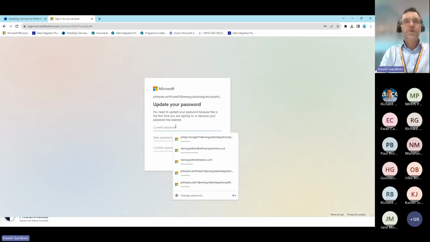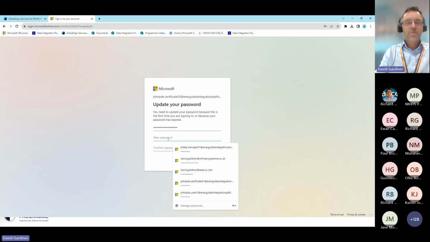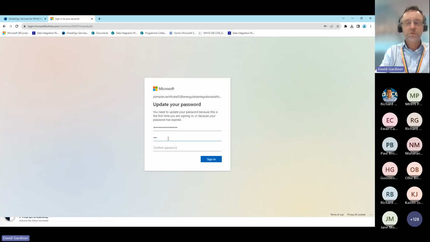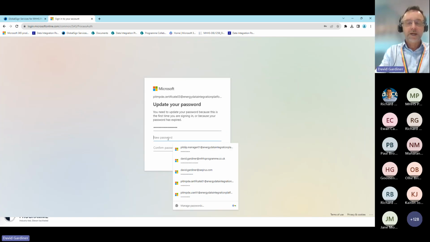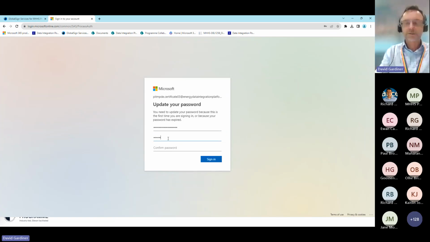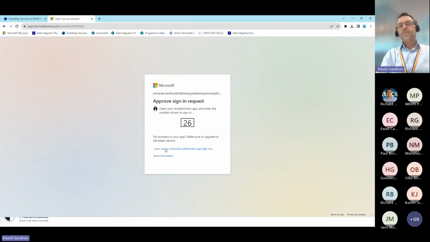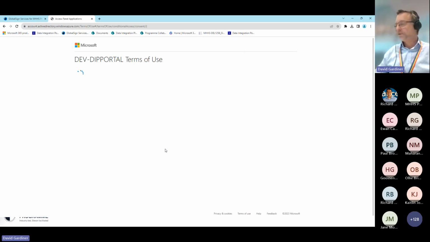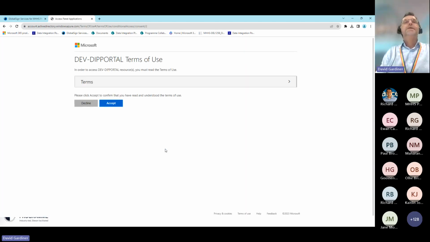Now, because of the problem that we just had with that password, this will not happen to you because you will just be using the email address that you have been invited to. Just make sure I get this right. And we will sign into the portal. Again, MFA is important. So again, I've had a pop-up here on my phone. I'll just verify that.